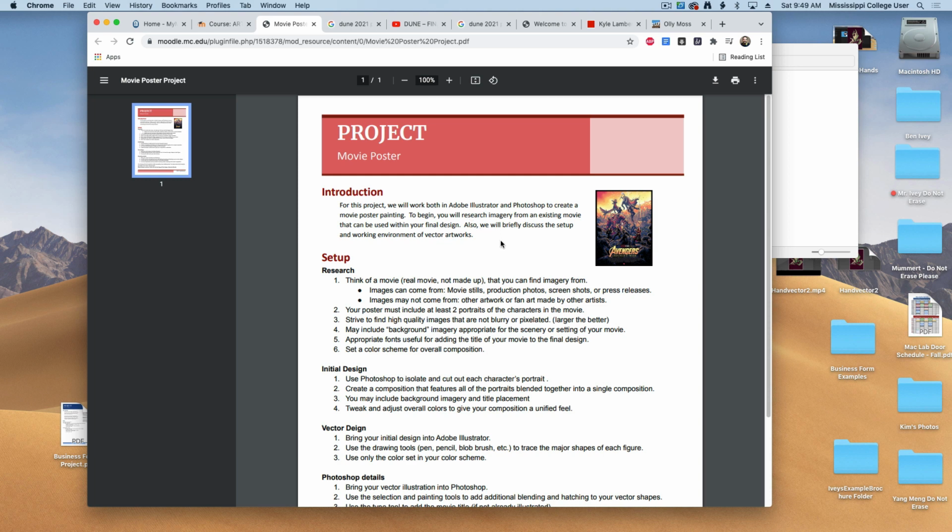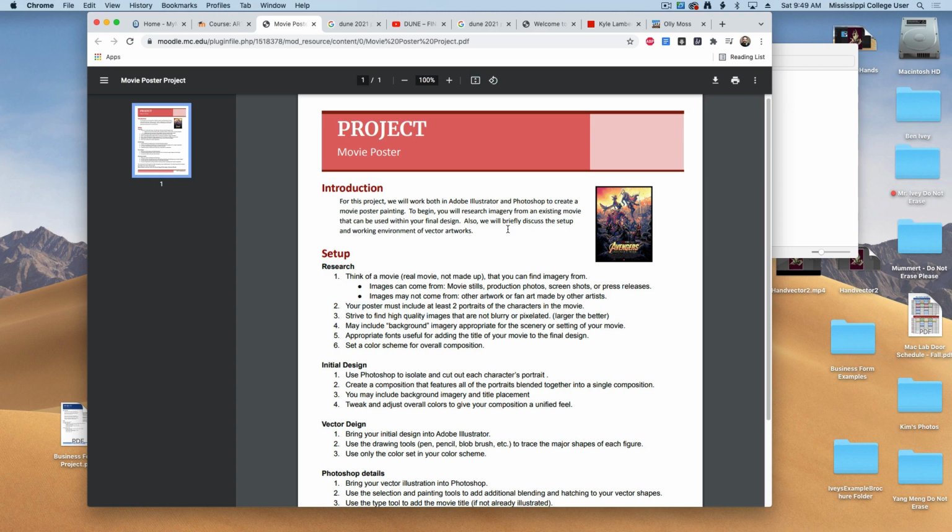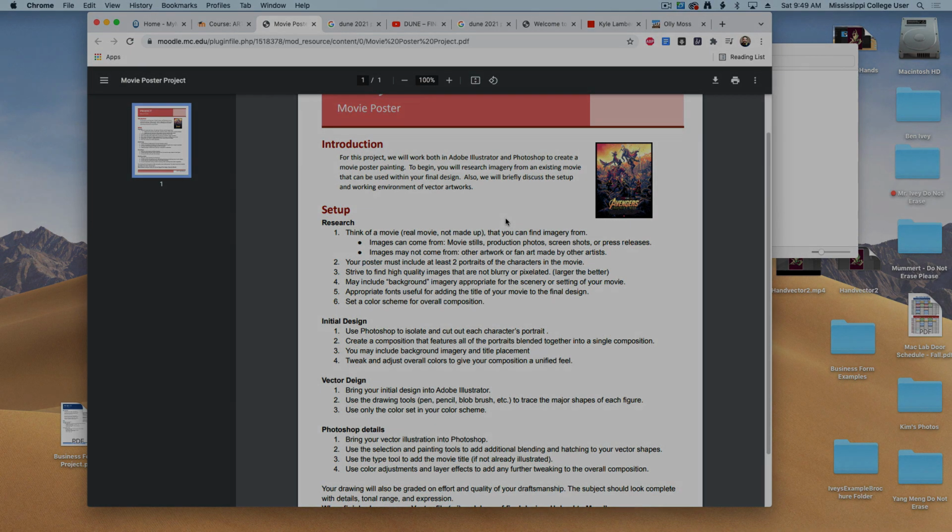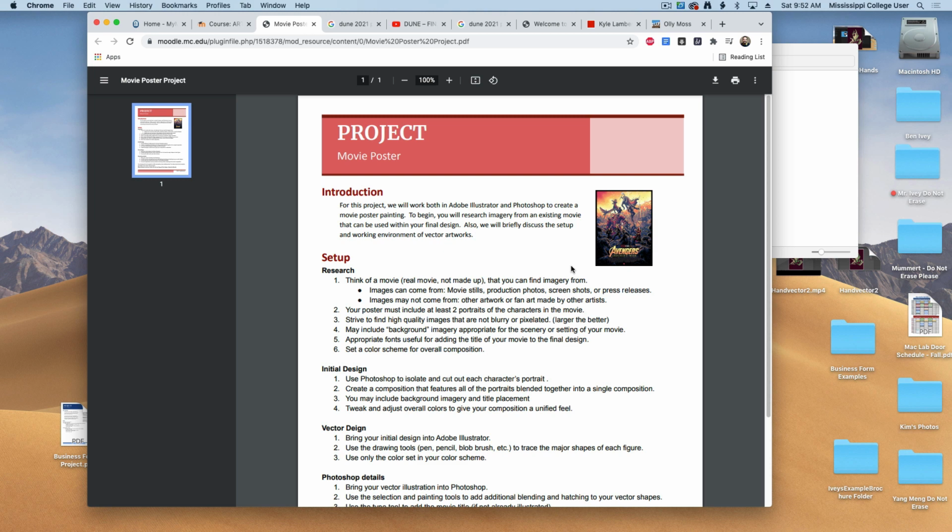To begin and to introduce you to this project, the first thing you need to do is some research into the kind of movie poster that we're going to be creating. For this project, you're going to be creating a movie poster composition, and we're going to be working both in Adobe Illustrator as well as Photoshop. So you're going to learn some techniques that allow you to work between the two different softwares.